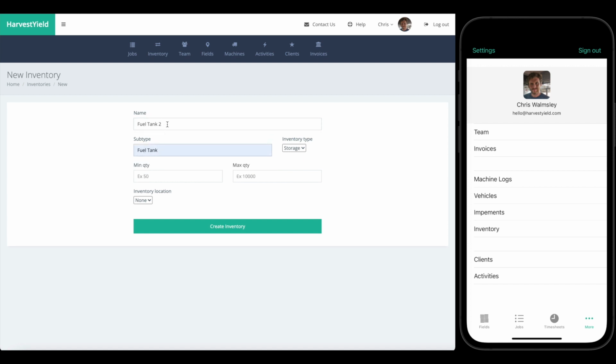So we're going to give it a name here, fuel tank 2, subtype is fuel tank, and the inventory type. This is really important. You should select fuel here so that we know to have this in the selection options for a refueling action.